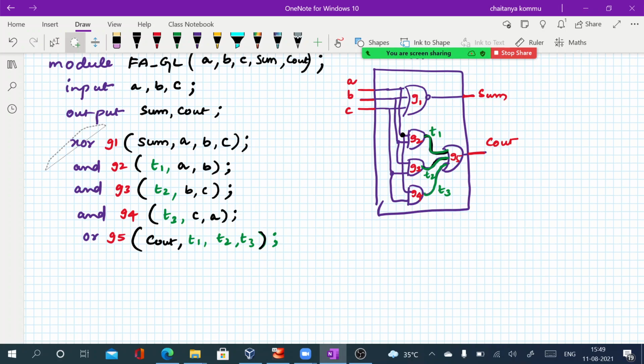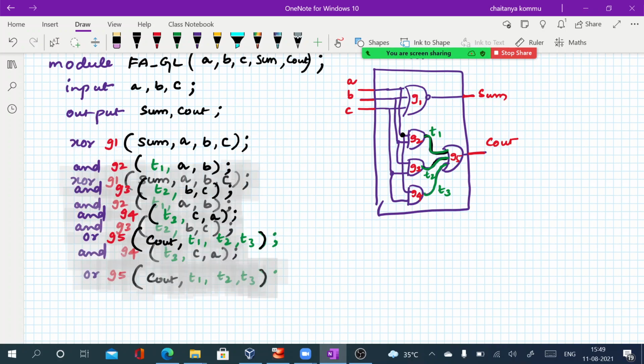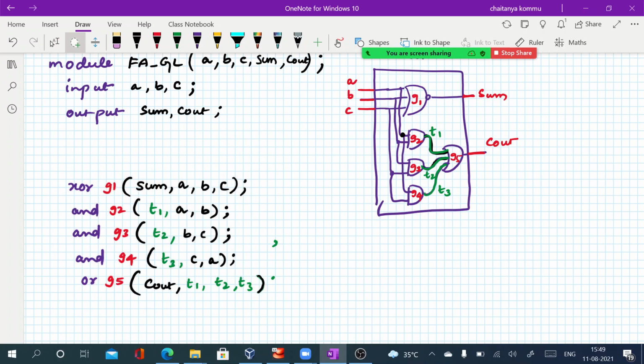So for that I am going to use these variables. That variable is actually a wire. We have to use wire for signals internal to the circuit. Whatever internal wires are there, those things are called wire data type. So those are all T1 comma T2 comma T3. So that's it.